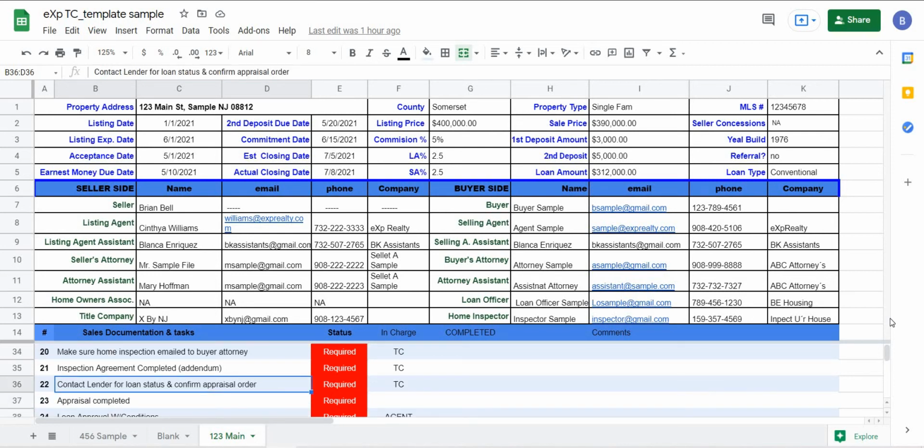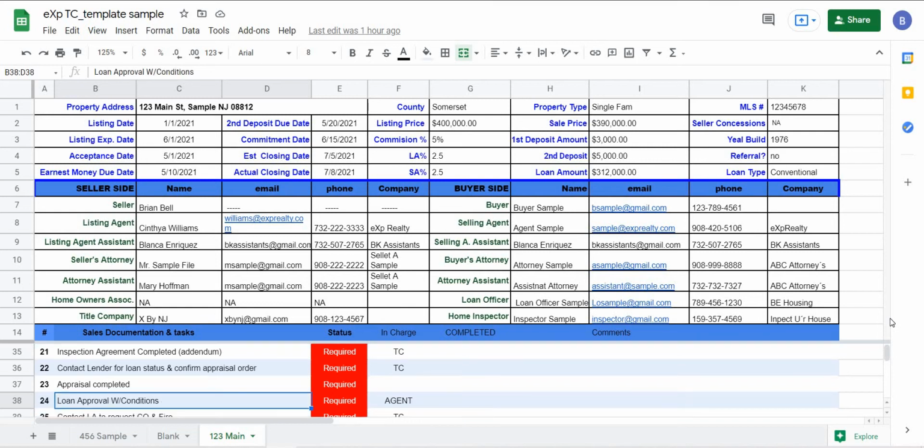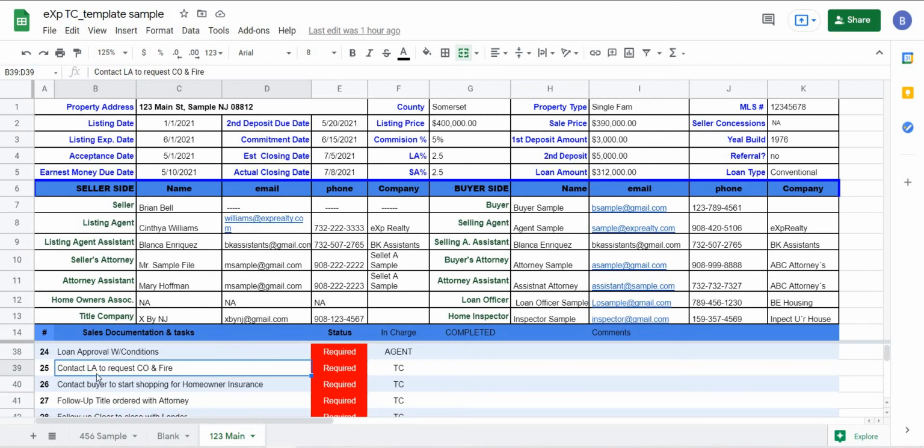Then I will contact the lender for a loan status and confirm if they are ordering the appraisal. Follow up on appraisal completed, maybe after 7 days, and loan approval with conditions to make sure that we comply with the commitment day, if not the exact day, very close to this. Actually, I will contact the listing agent by email to request the certificate of occupancy and fire certificate.